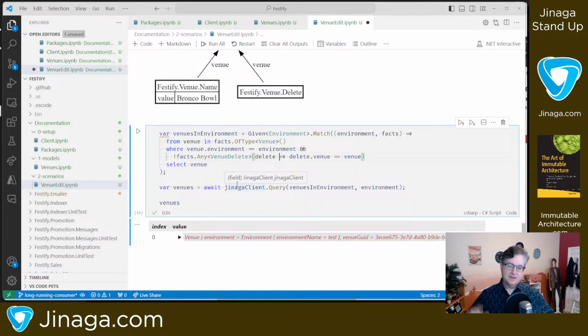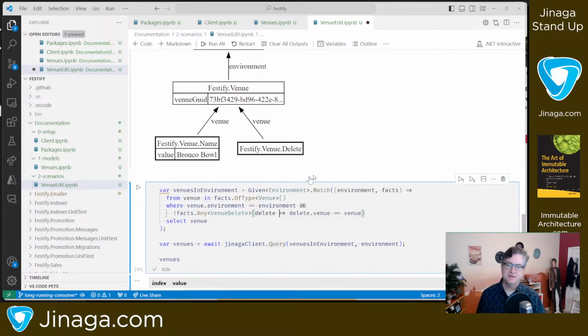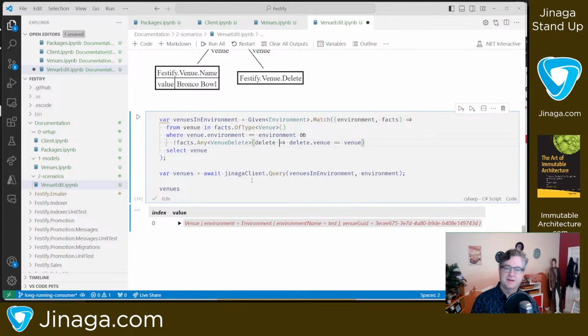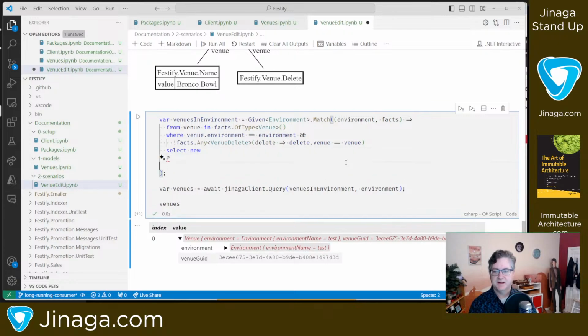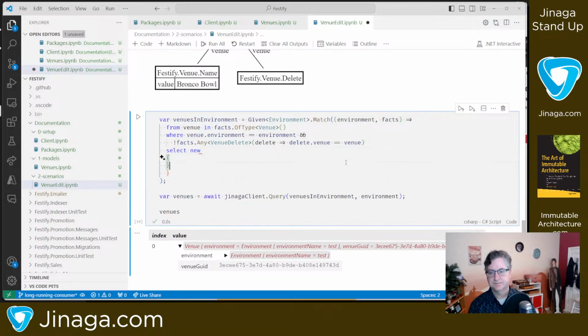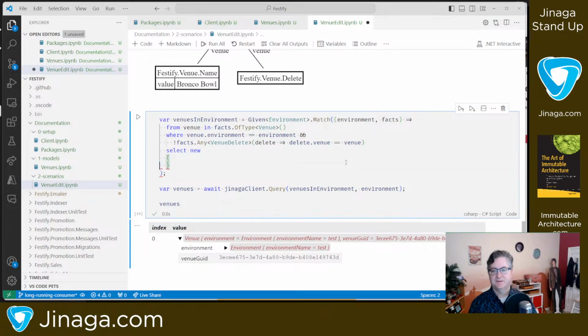Then let's continue this a little bit more. What I really want to see now is the venue name. So let's include the venue name in this list. Right now, I'm just seeing the GUID. That's the only thing I've selected. So instead of selecting venue here, let's select new and create an anonymous object.